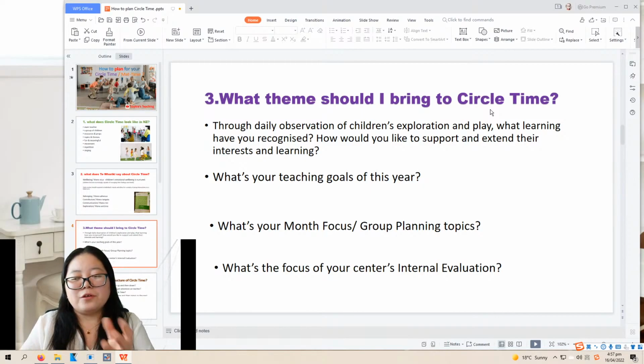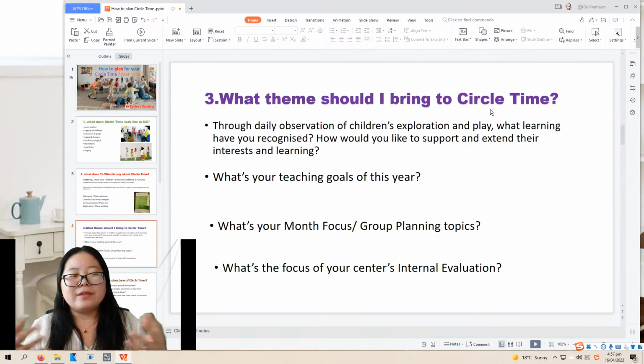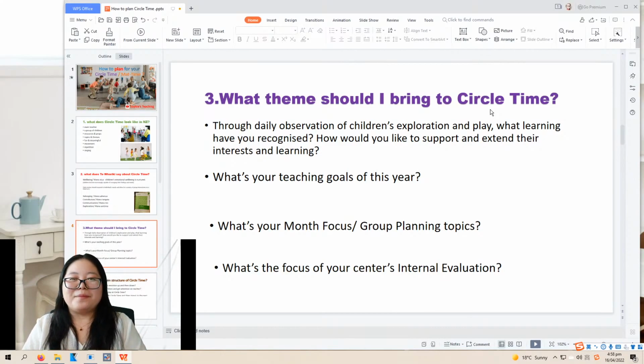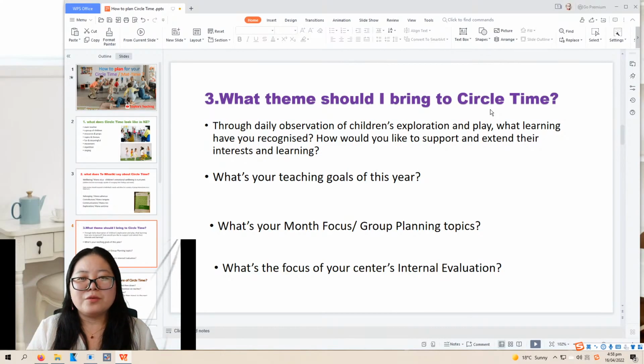And for different groups like the baby room, we call it the nursery room, and the toddler room, the preschooler room, they have their different circle times. That's all fine, that's all good. But within a certain room, let's say the preschooler room or toddler room, you have a general structure. You have a general structure for this circle time. Then why should we have this structure?